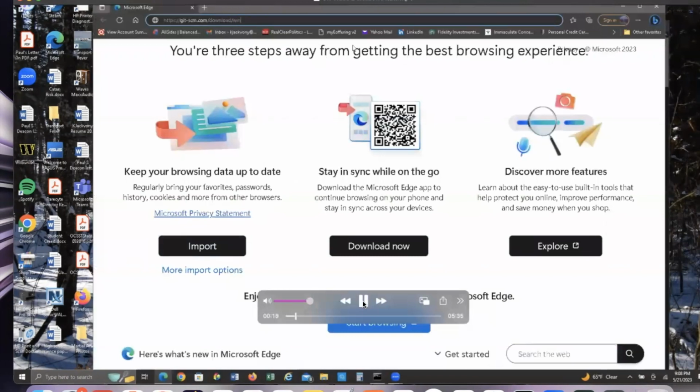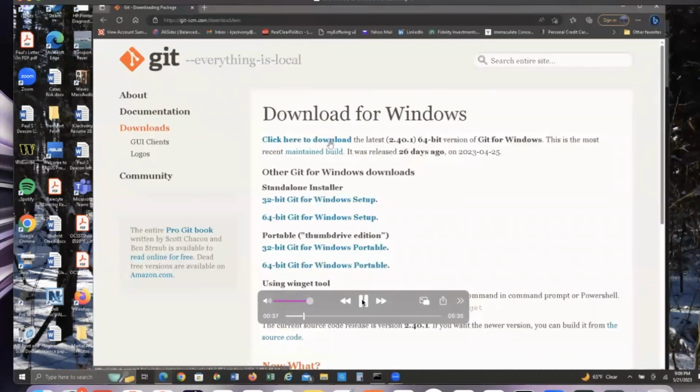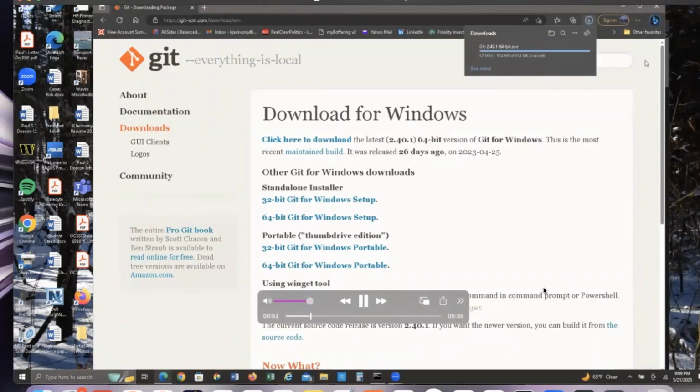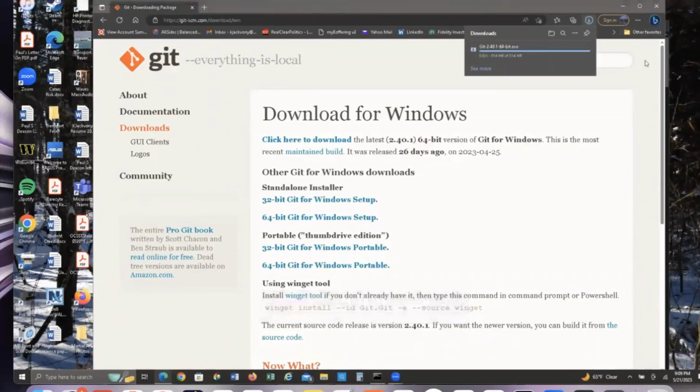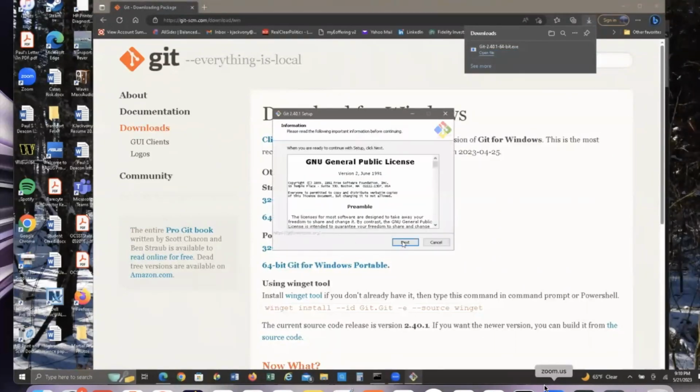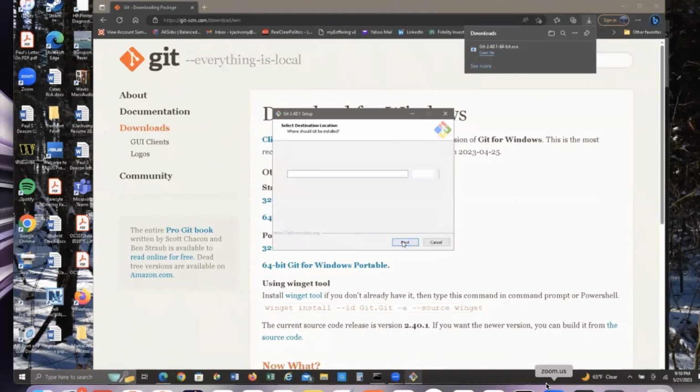We're going to go to the browser and we're going to go to this address, git-scm.com/download/win, W-I-N. Then we're going to click the click here to download link. And we'll see the download start in the upper right corner. When that's finished, you can click Open File. And then you'll be taken to the setup window. So click Next.